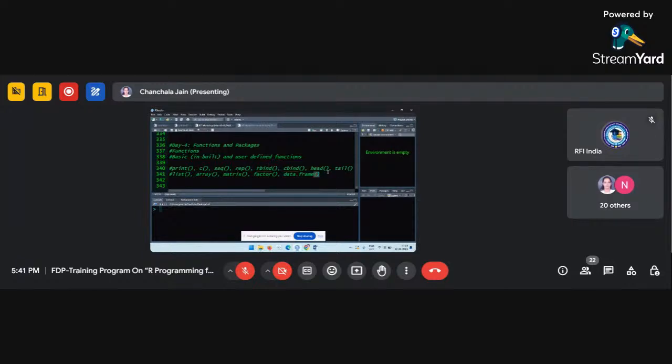The head function will help you see the first few rows of any data frame. The tail function will help you see the last few rows of the data frame. The list function will help you create a list, array, matrix, vector, data frame. These all help you create the respective data structures. So I think till date we have seen the working of these functions already in R. Yes, friends, I think you all will agree with this, right? And I think you also know the syntaxes, right?